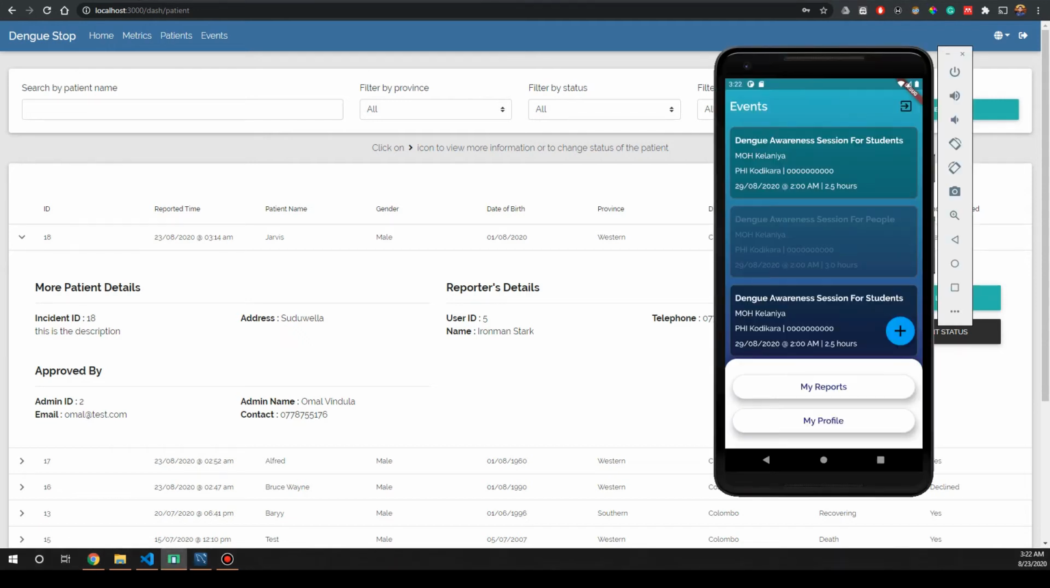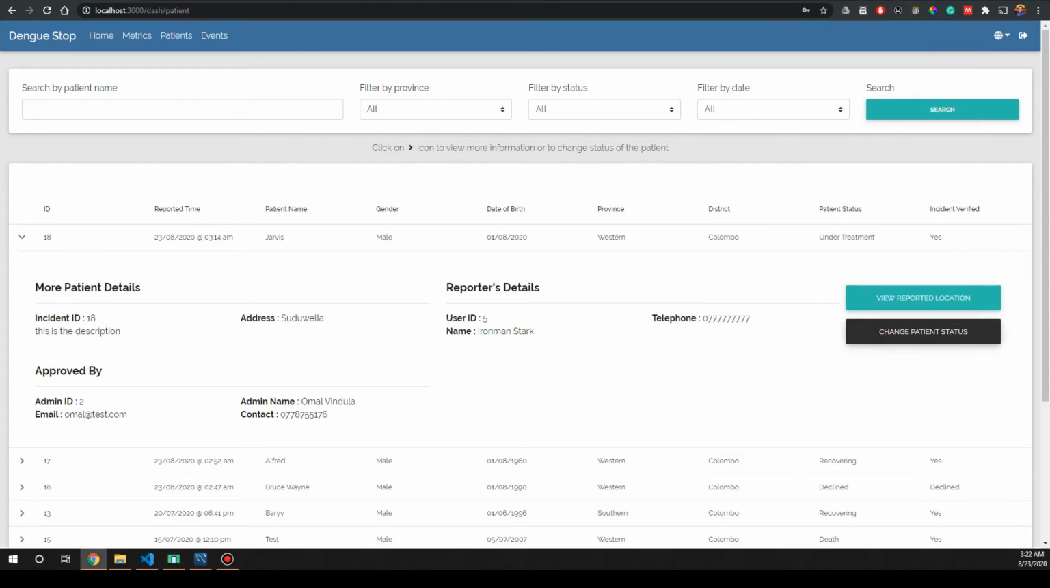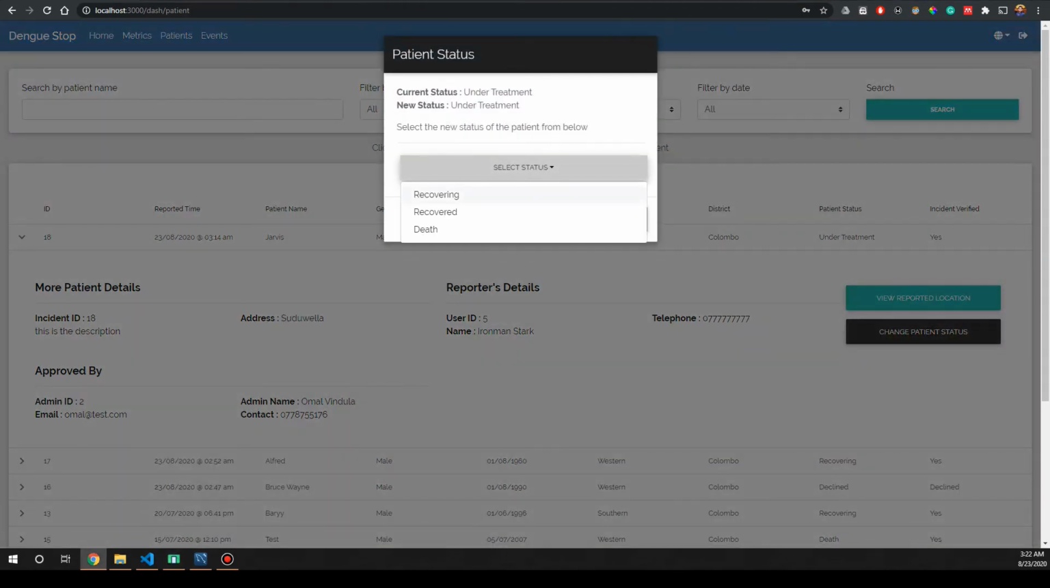So the application also should be the same. Yeah, now the person is under treatment. If we go to here, we can see now, of course you can't set it back to pending, right? Because the status can't go backwards, so it should always go forward. Once you have put recovering, again you can't put the person into under treatment and so on.